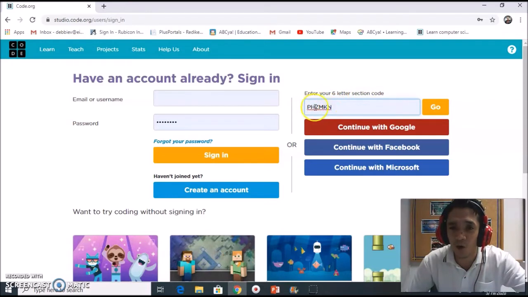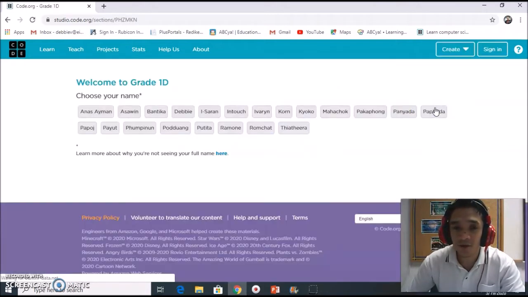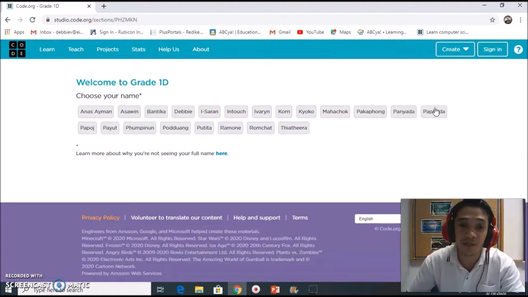After you type the code, remember that every class has different codes, so you must look for your card. Grade 1 students, are you ready now? Click go. Remember that from K3 to grade 1 and grade 2, we use the picture password. But for grade 3, 4 and 5, we use the secret word. For now, I include my name here in your class, grade 1D. I am Debbie.